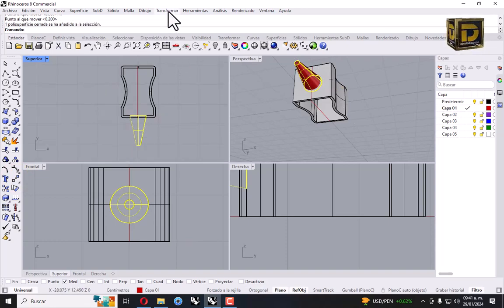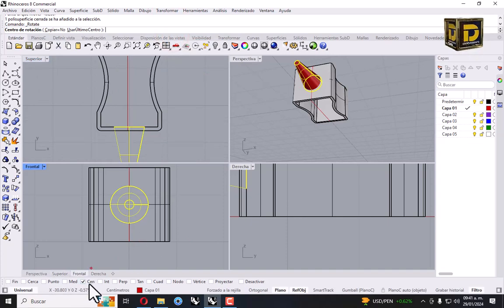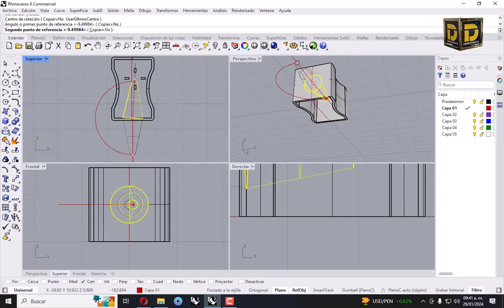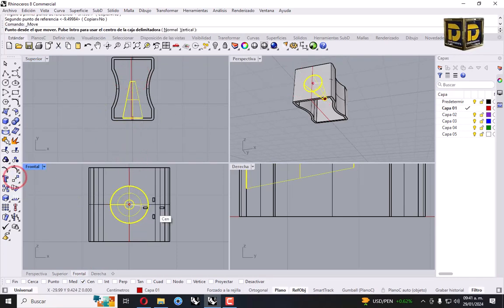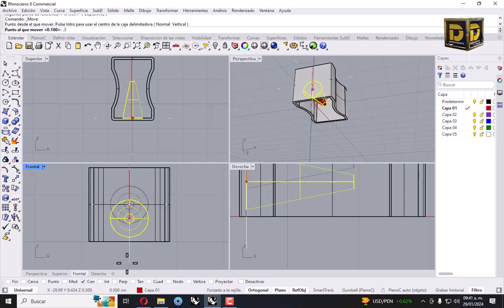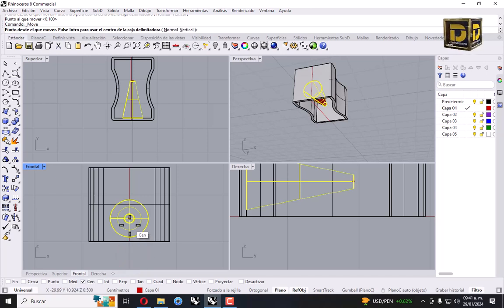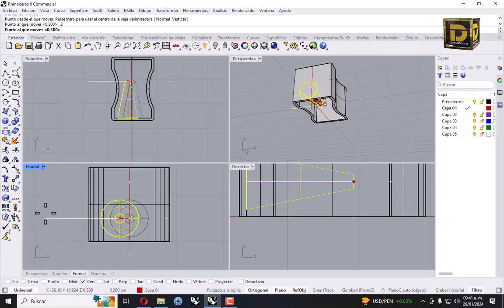Now we need to rotate, go to rotate from center to center and rotate. Okay, we need to move, click anywhere 0.3 and we need to move once again, click 0.2 just here.